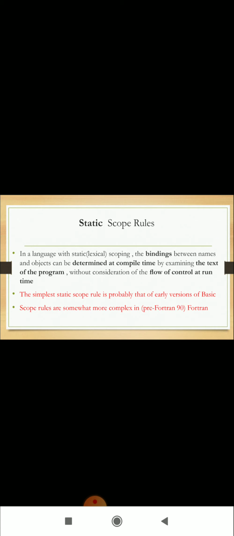So first we study what static scope rules are. In a language with static scoping, the bindings between names and objects are determined at compile time by examining the text of the program, without consideration of the flow of control at runtime. The simplest static rule is probably that of early versions of BASIC, and scope rules are somewhat more complex in Fortran, like pre-Fortran 90. So static scope is determined at compile time.